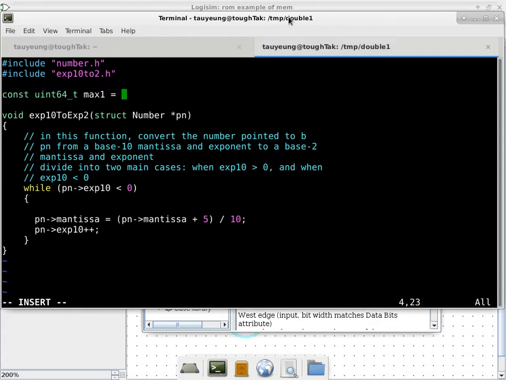Make it 1 bit left shifted 63 spaces. That would not take into account the +5. Okay, so let's look at that number first. Let's look at this one, which is 8 followed by 15 zeros. So I can do this, 15 zeros. There we go.